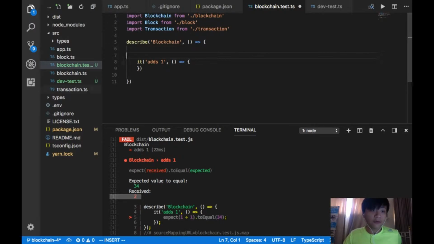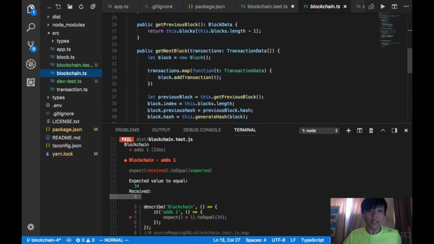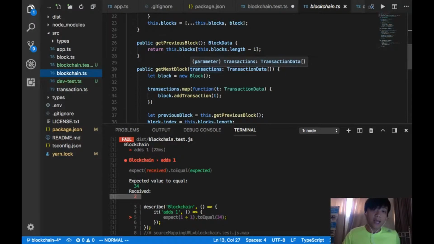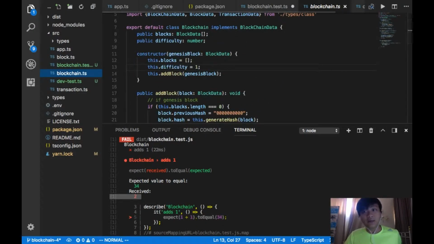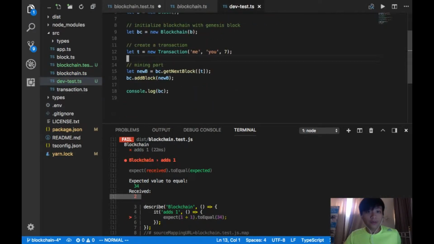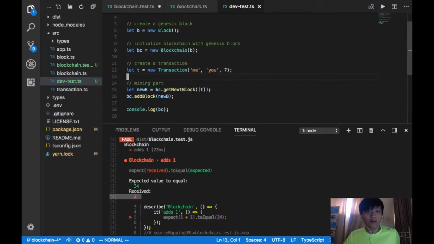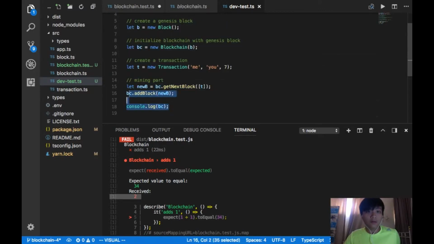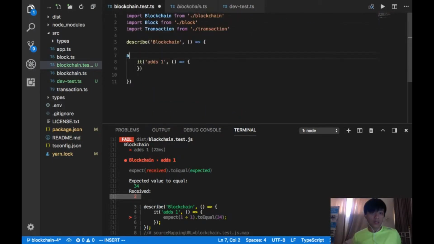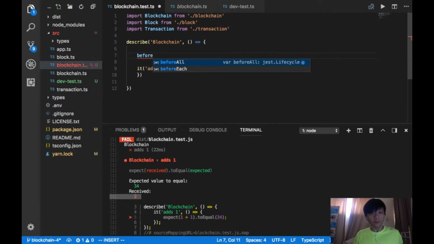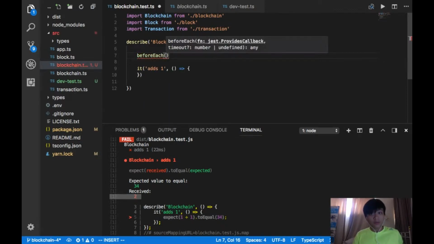First and foremost, just quickly go in the blockchain class. What we can do in this case is start a blockchain class. Okay. So here, we're just gonna copy all of this right now, and then in here, we're gonna add in beforeEach. Then it's an arrow function.